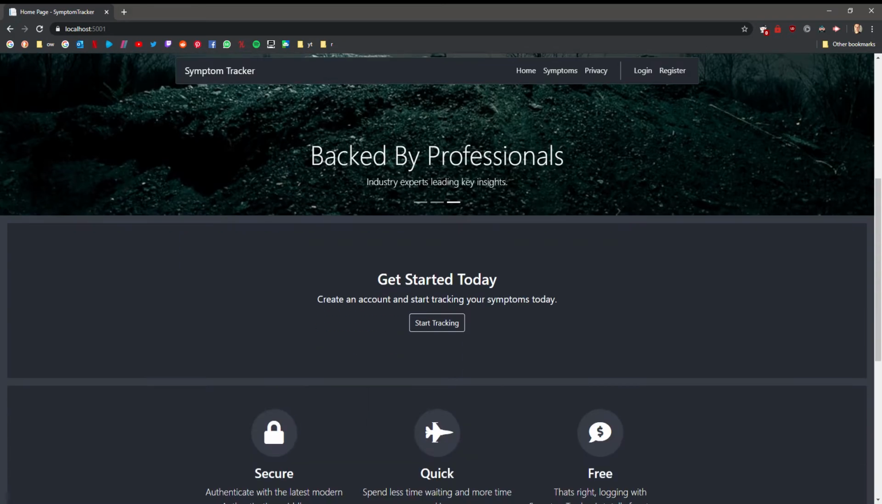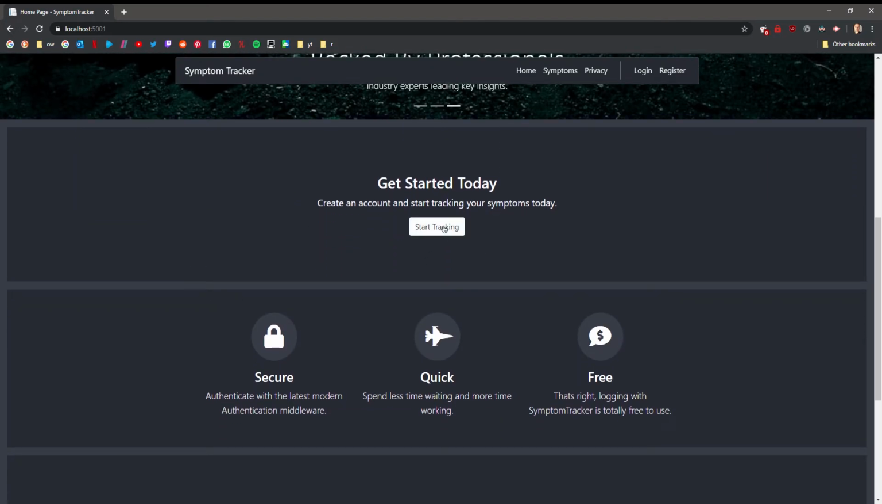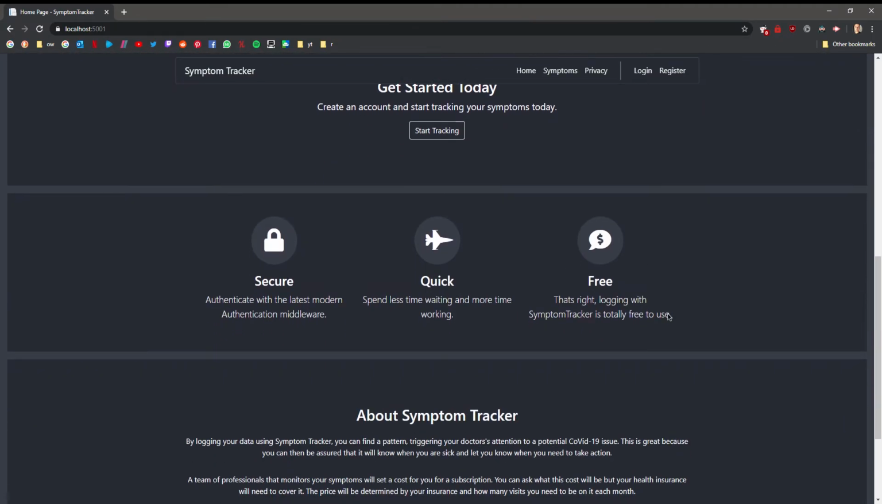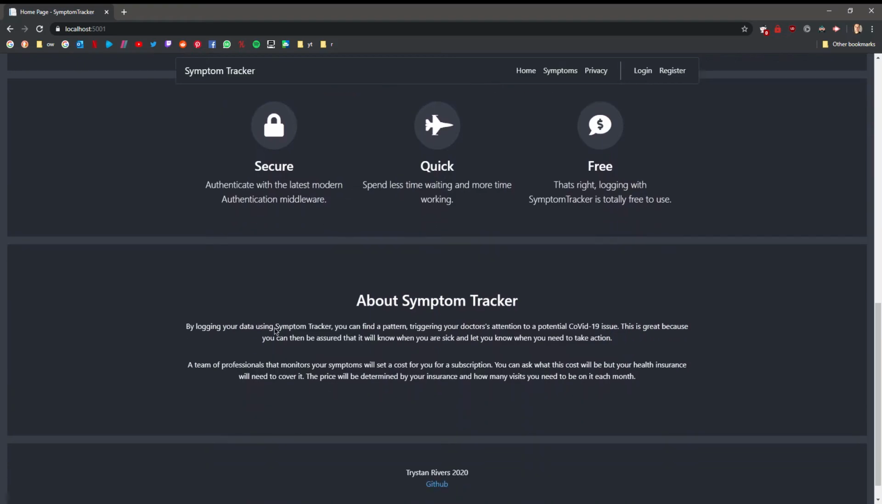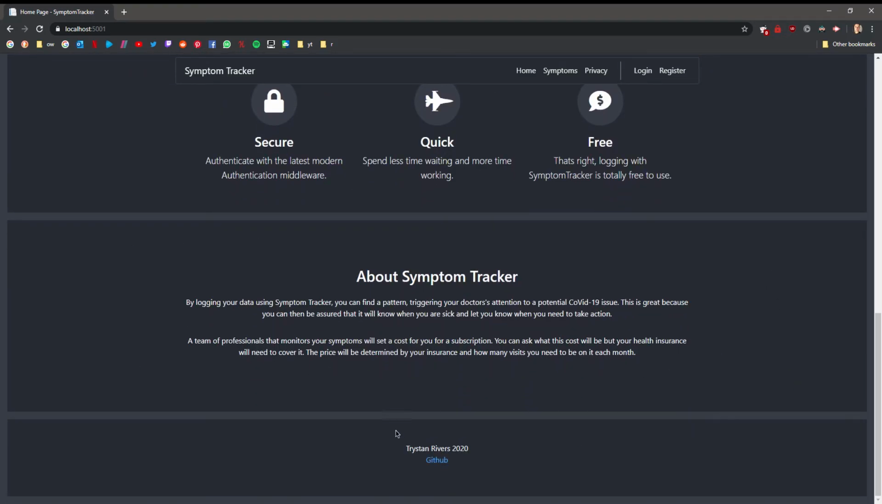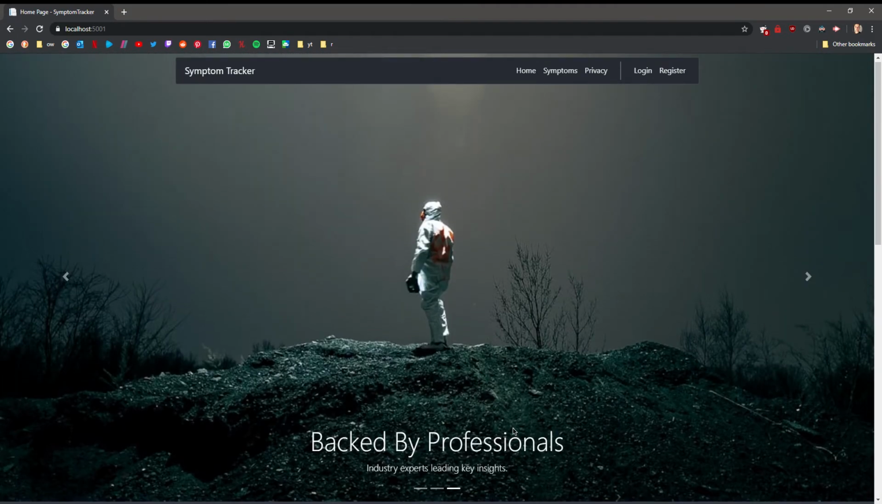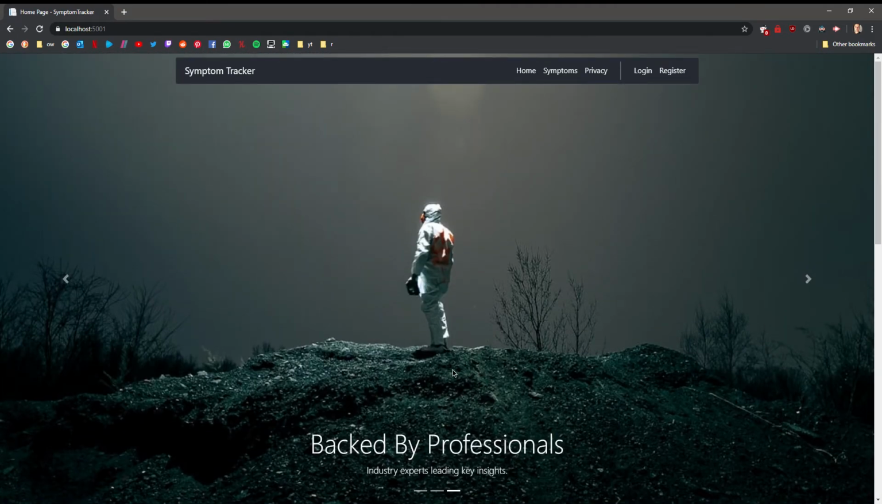So the user landing page has a get started button. This is the main call to action if the user wants to get started. Just 3 icons about what the app can do, the features of the app, an about section, and then in the footer, my name and a link to the GitHub where this app is located. This was coded in Microsoft .NET Core and provides a model view controller front end.